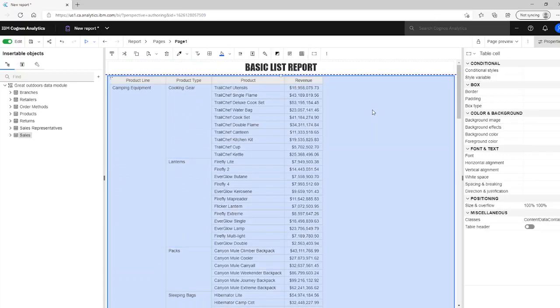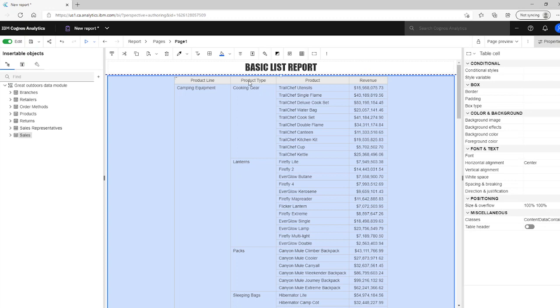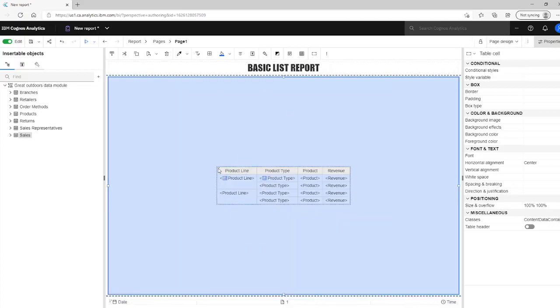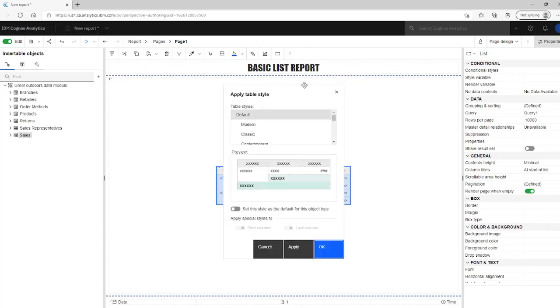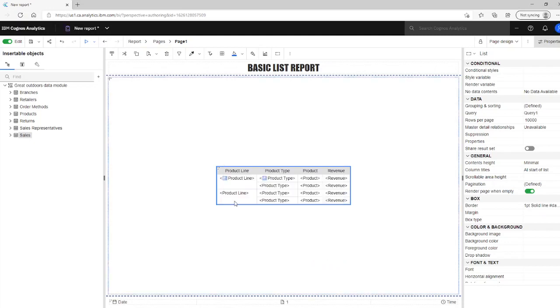So right there, we have a basic list report. But what we want to do is make this look a lot cleaner. I'm going to move this to the center. We're going to go back to the page design mode and click on this. Let's say we'll add a table style, modern, apply, OK.